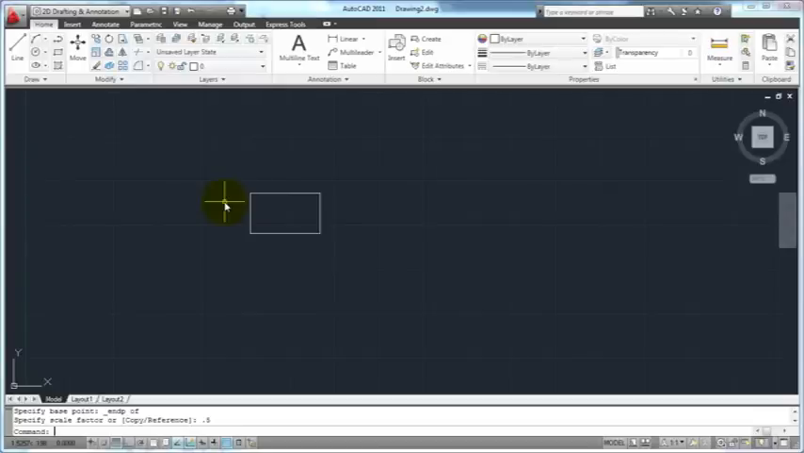Okay. Now you may have noticed on my command line when I did that, I did my scale, select my objects, hit enter, pick my base point.